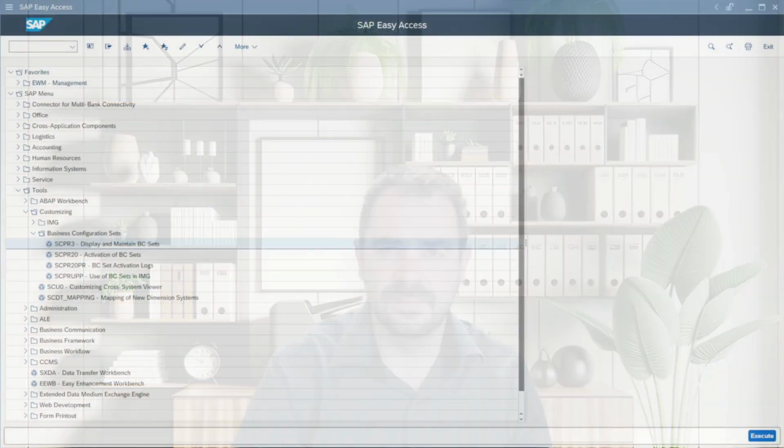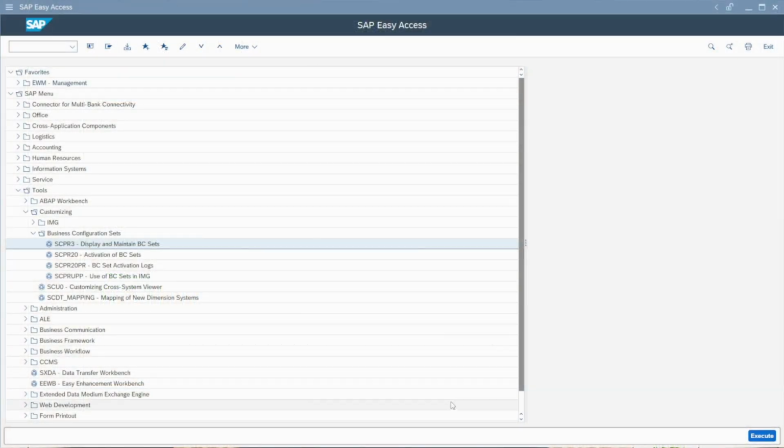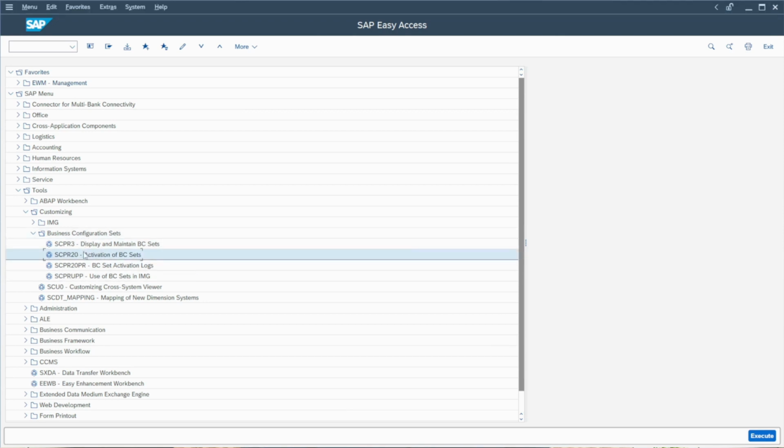Let's take a look at SAP together. We are now in SAP, and the first thing we can check is the path to access this transaction. So you are in the SAP menu, you have Tools, Customizing, Business Configuration Sets, and then you have here the two transactions that we talked about previously. Let's begin with this one, SCPR3, display and maintain business configuration sets.